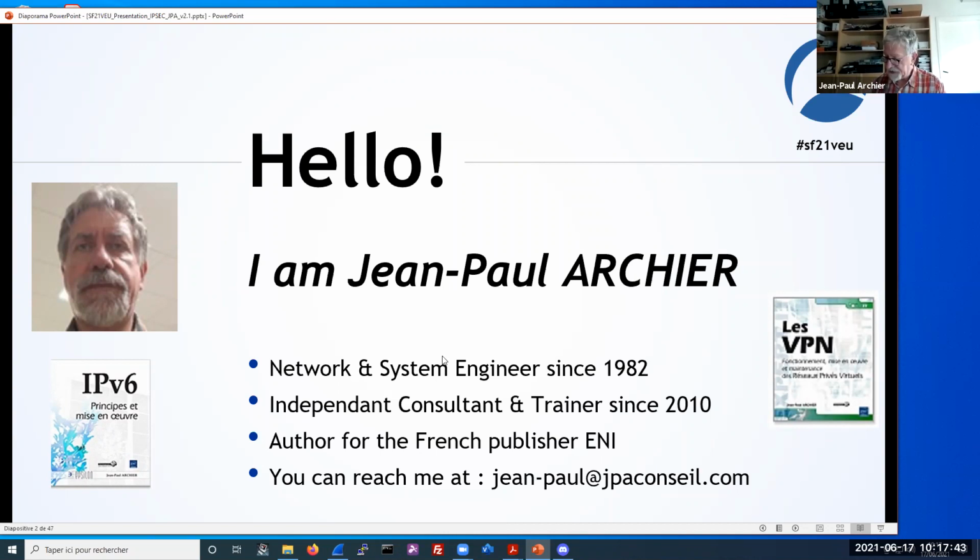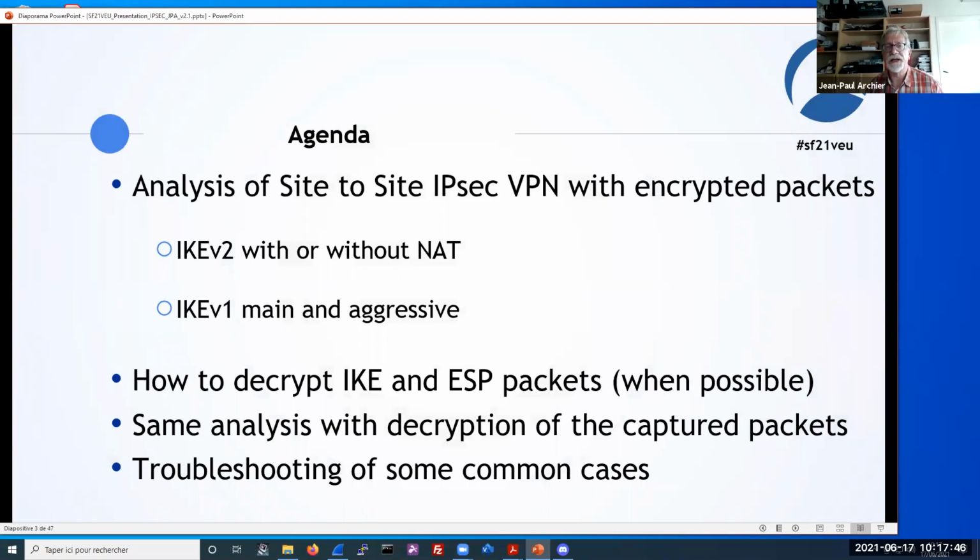So let's start with the agenda. We will start this presentation by using Wireshark to analyze some IPsec VPNs with encrypted packets. We will mainly focus on IKE version 2 with or without network address translation, since it is the most commonly used version now, or it should be. But as version 1 is still used in several companies, we will have a couple of slides about this version.